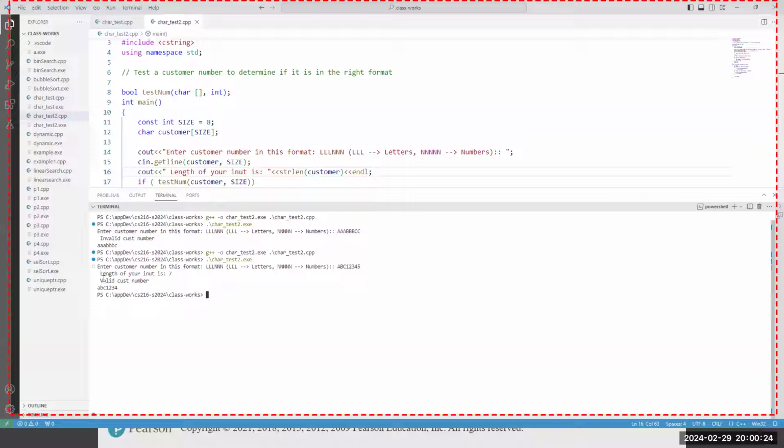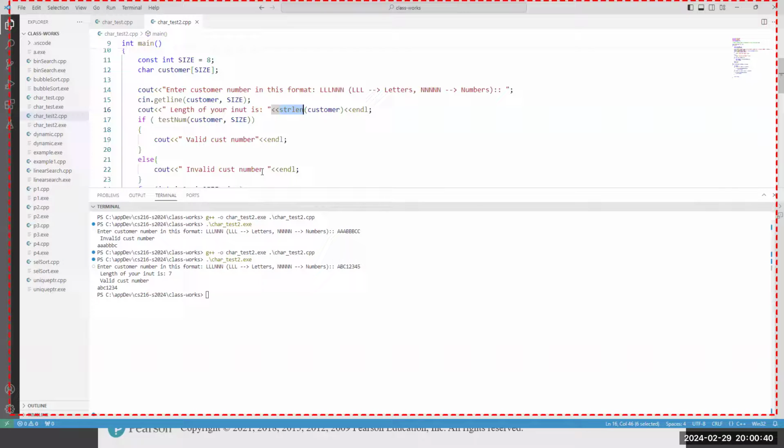it's a valid customer number. So that's how it is being done. That's how you can do the string length function. So that is our string length function. I mean, you could do separate stuff as well.